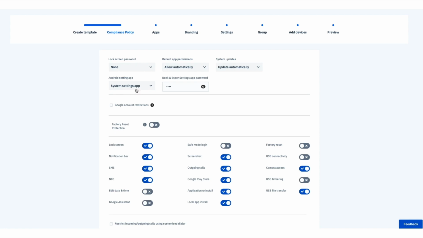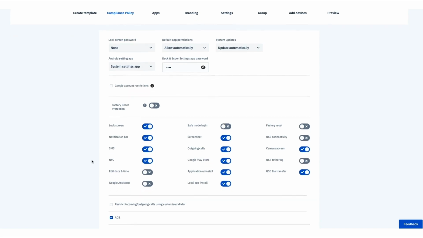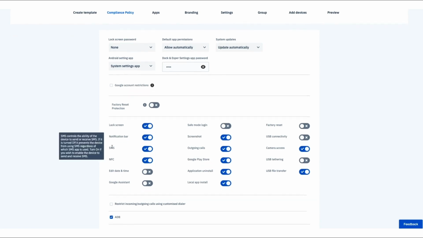We actually have a special Esper one here, by the way, that's great for kiosk mode, that's password protected. Do you want to protect hard key factory reset? How do you want to handle telephony, messaging functions, Google Play Store, USB connectivity? Additionally, we have this tooltip that will pop up. There's a lot there, so we make it very easy for you to figure out what each toggle does.